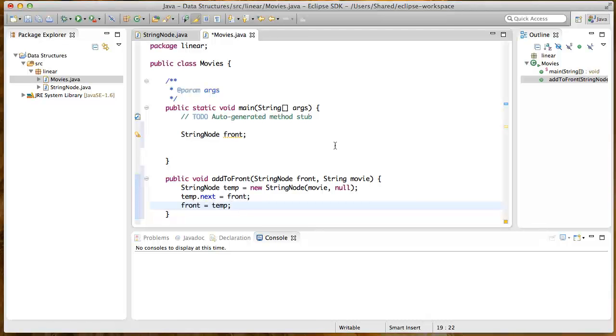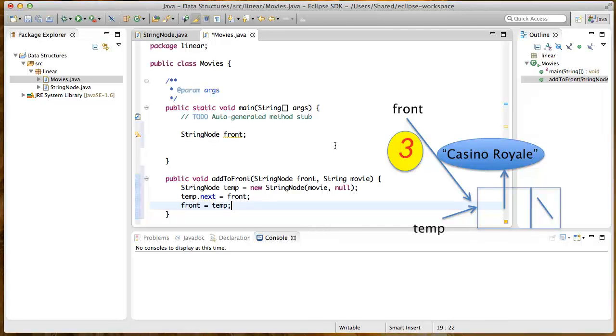In the third statement, we are updating front so it points to the new node. This is exactly what we want, a single node linked list which has the movie we just added accessible through the front pointer. So the logic we implemented also works for the very first add when there is no linked list yet.